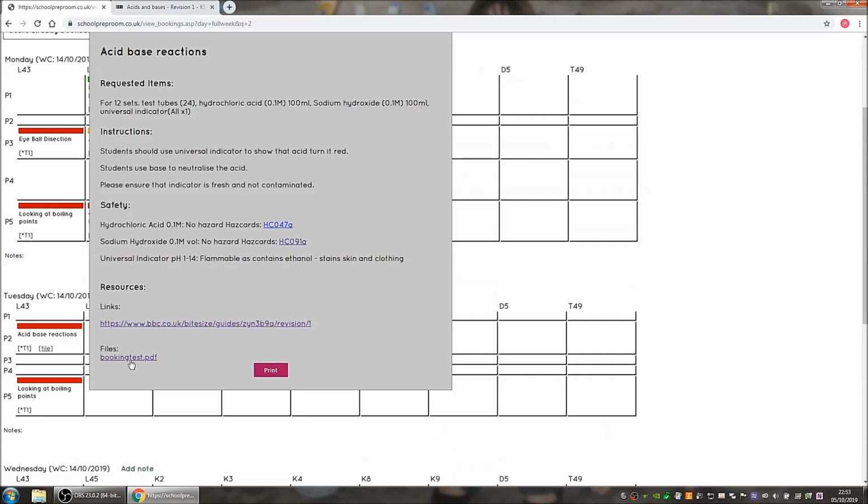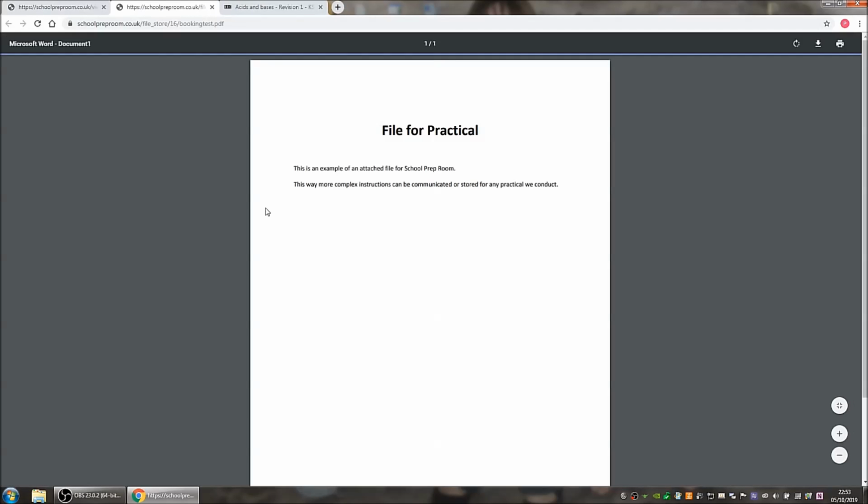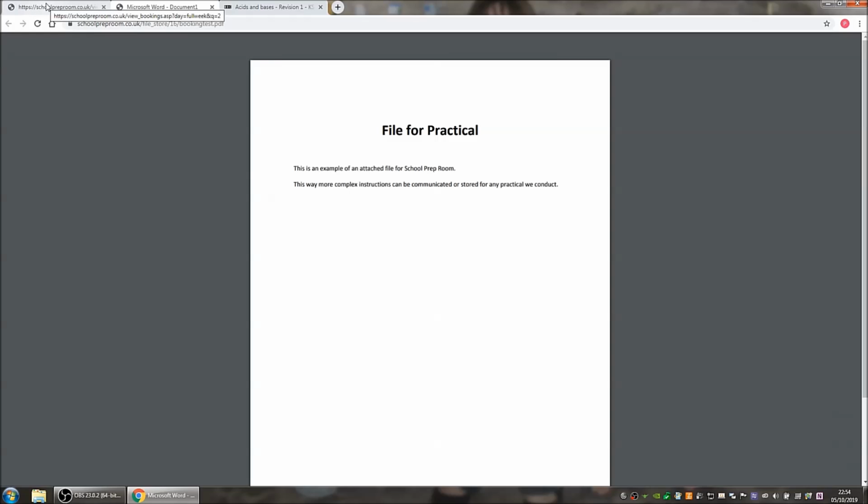And we also have a file here as well. If we click on that, it will open that in a new window as well. You can see we've just uploaded a test file here. But this could contain all sorts of information. For example, it could be a PDF of a stored practical from your examination board.